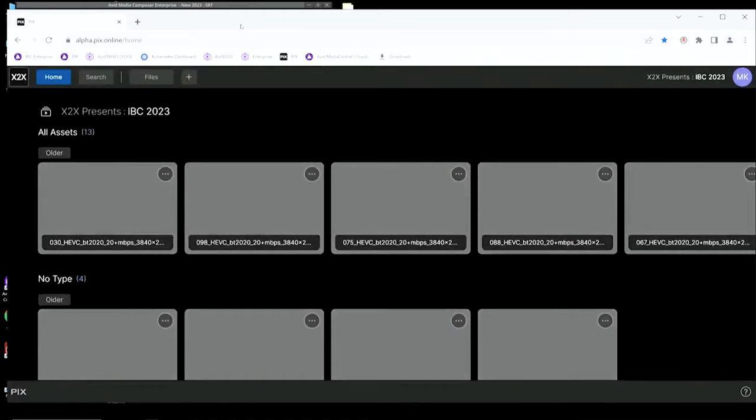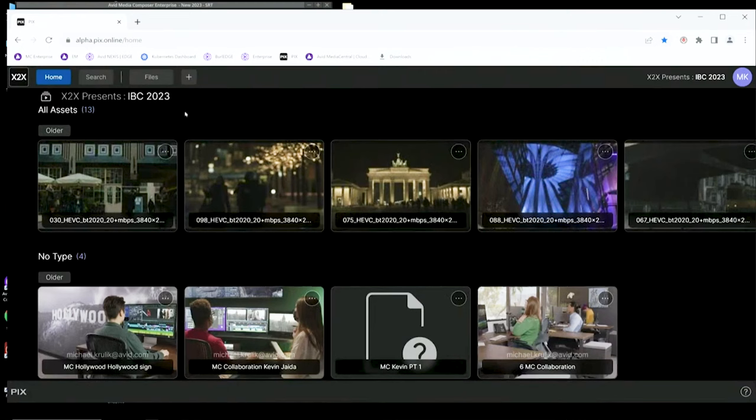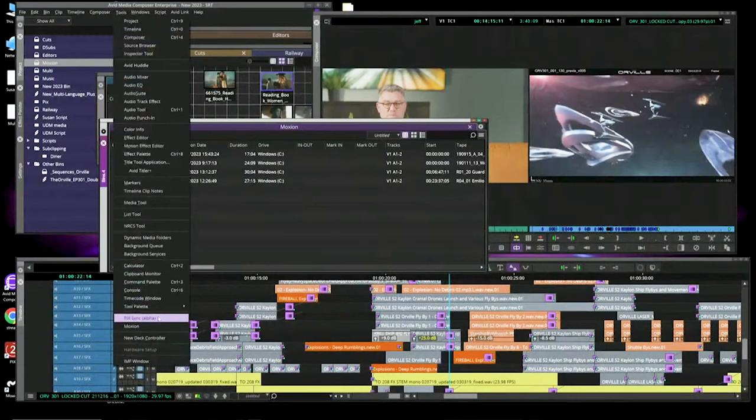So if we take a look at the Pix webpage, you'll see here that I do have some media that is in Pix. Now, this could be camera raw files that have a bunch of metadata. This could be clips that have notes. So these clips right here are from Ari. Here I have some clips that are our footage that I put some notes on. But if I go into the panel inside of Media Composer with Pix right here, Pix allows us to do three things.